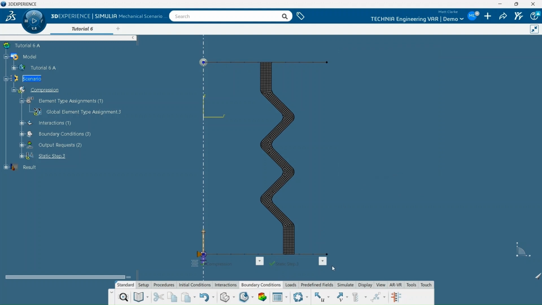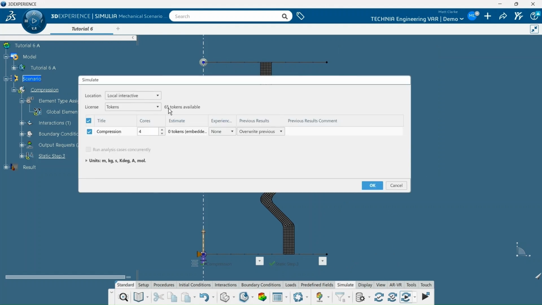And the analysis is now ready to run, so I can go over to the Simulate tab, choose Simulate, and once the dialog comes up, I can configure my analysis. So I'm going to run interactively here on 4 cores, and this is going to use my embedded license. Once I click OK, the analysis should run.